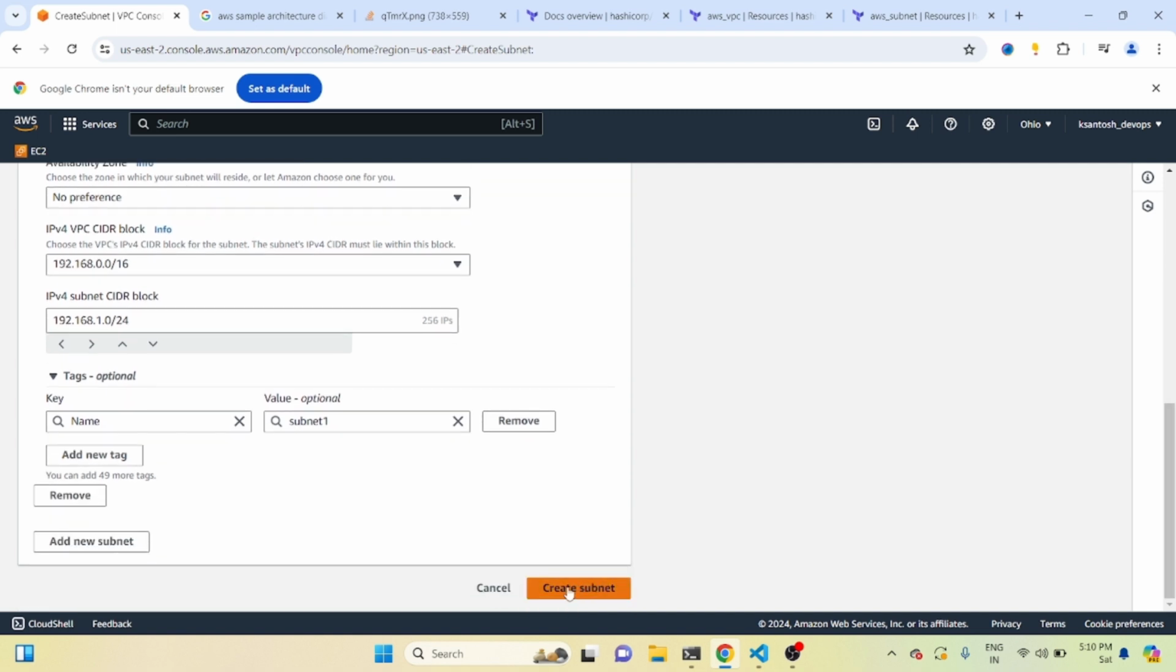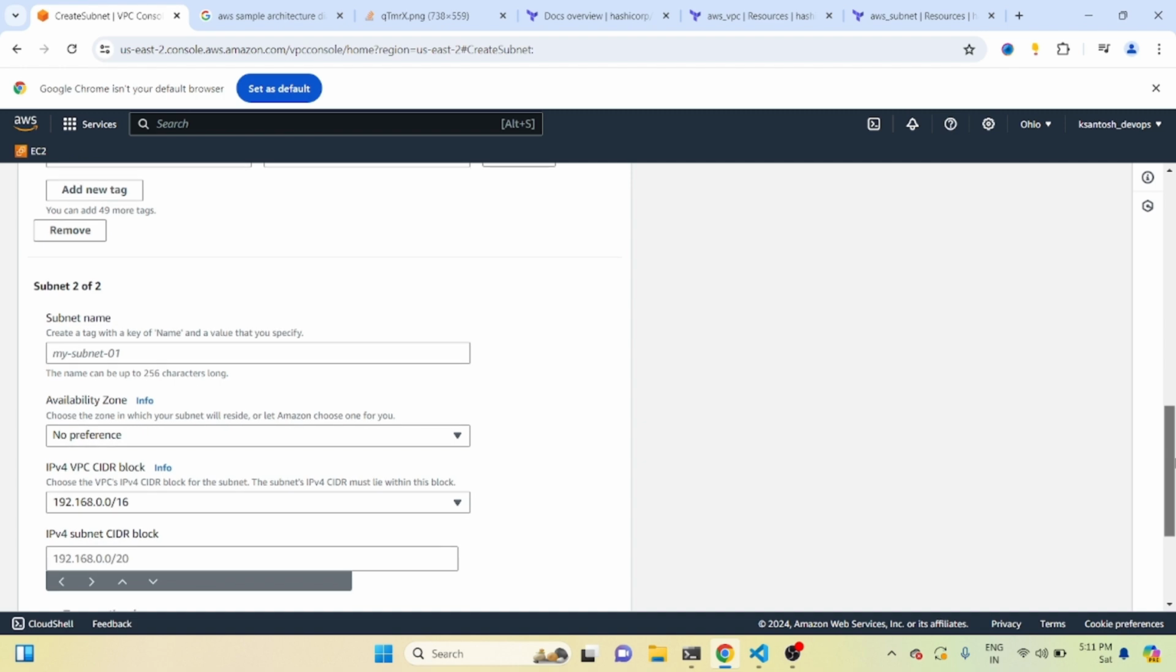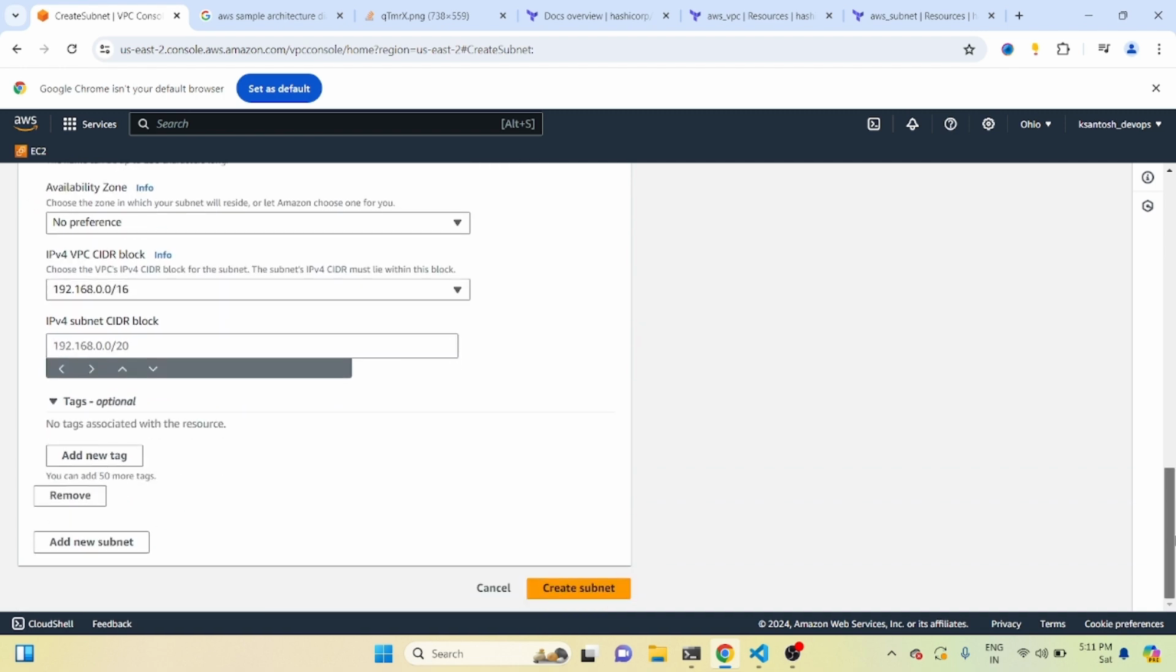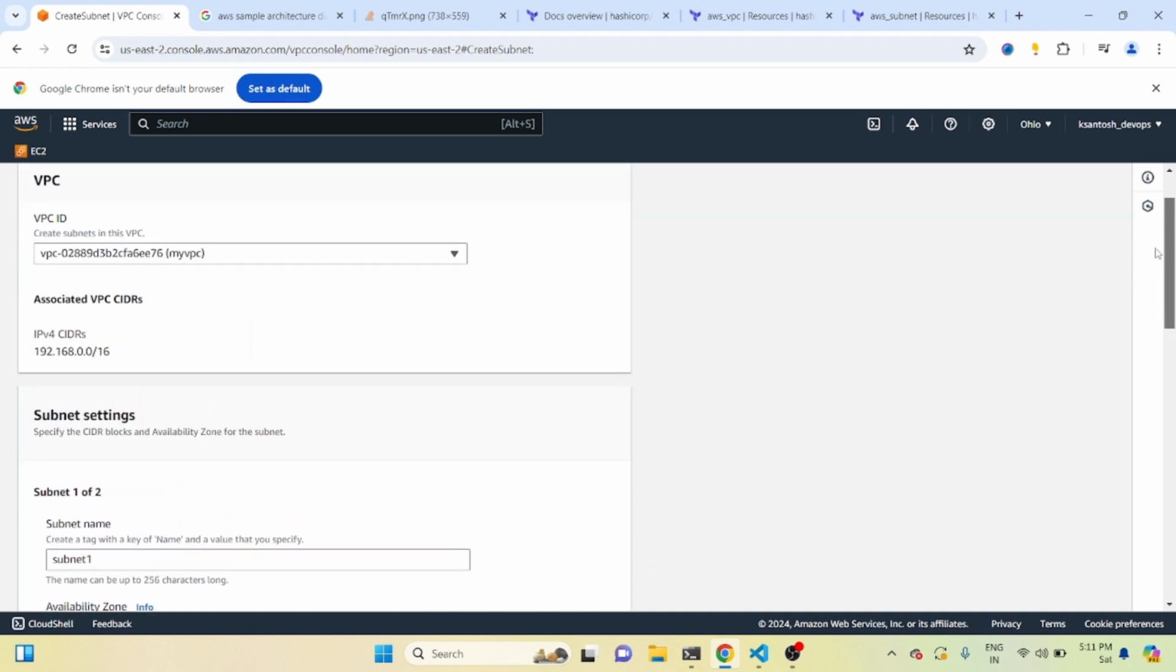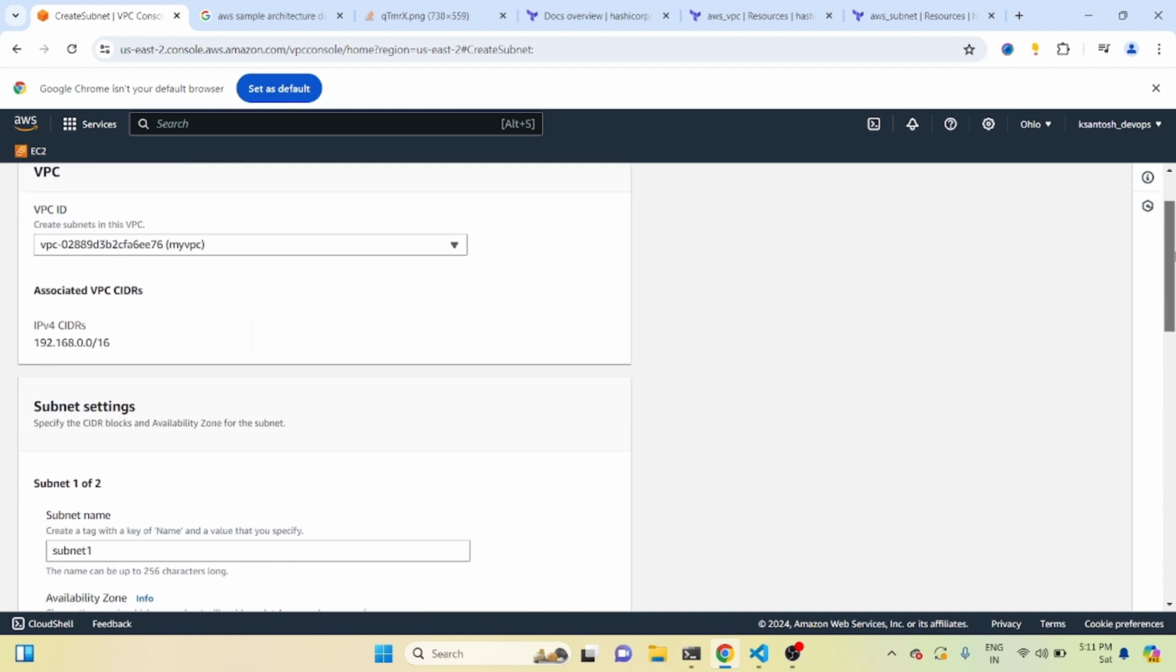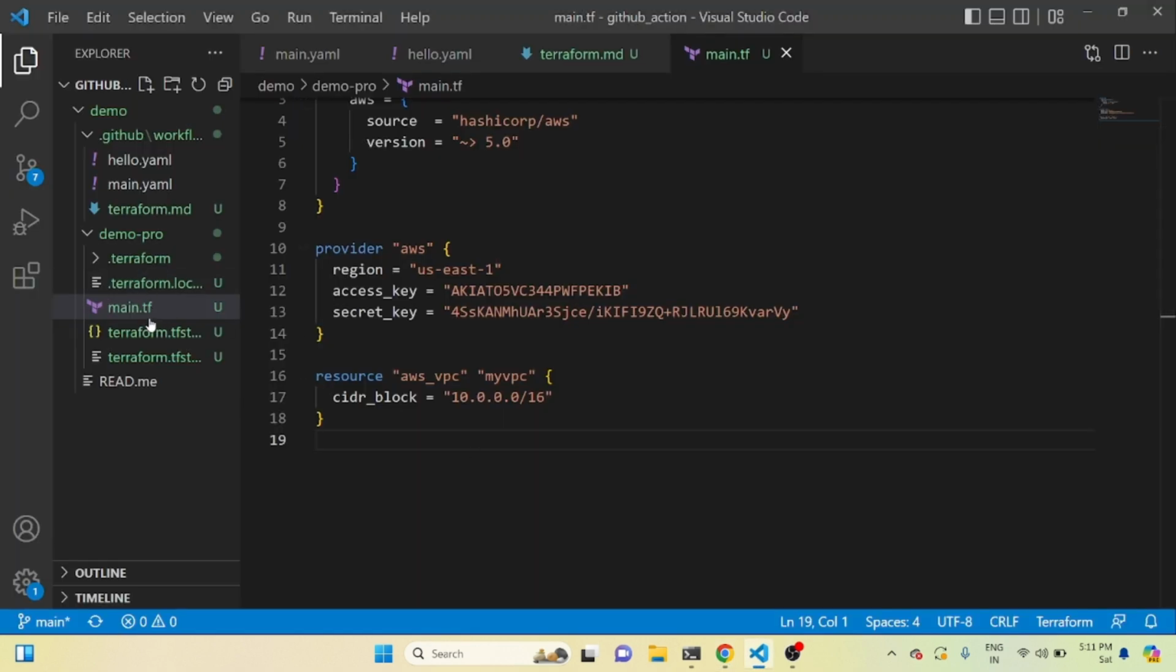then if you want to add another subnet, you can click here. You can mention those values and click on create subnet. In this way you can create your subnet manually. So what are we passing here? Just note it down.